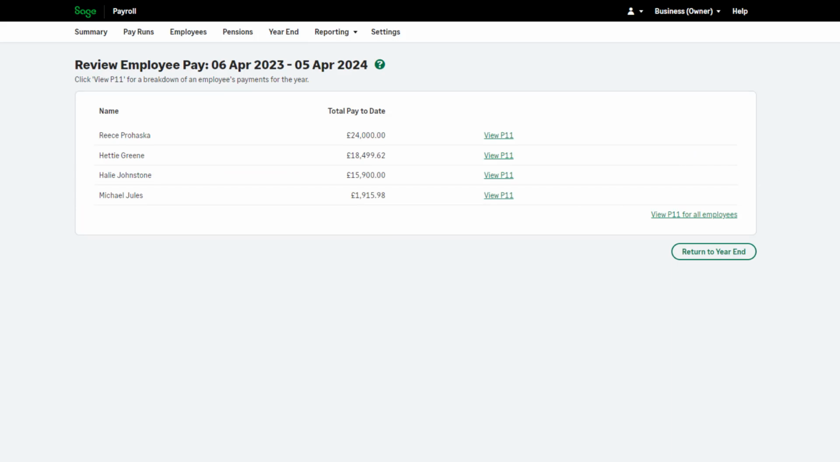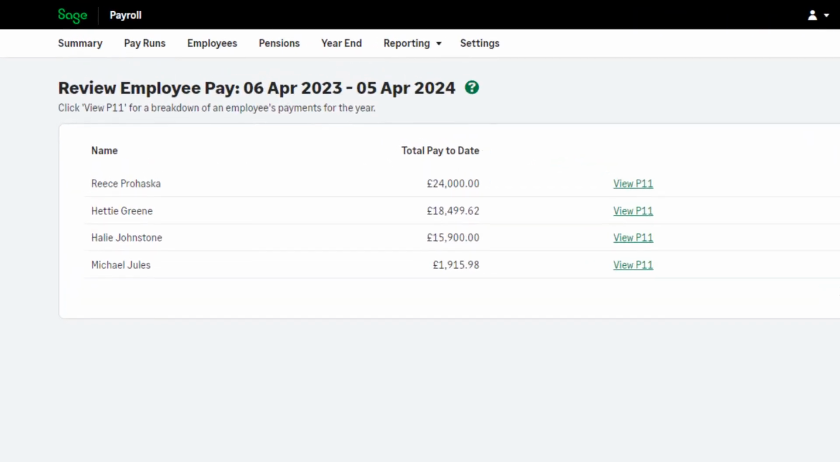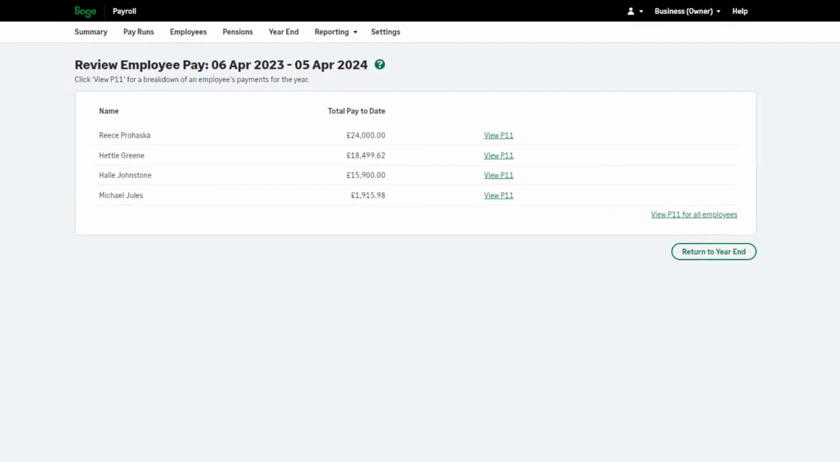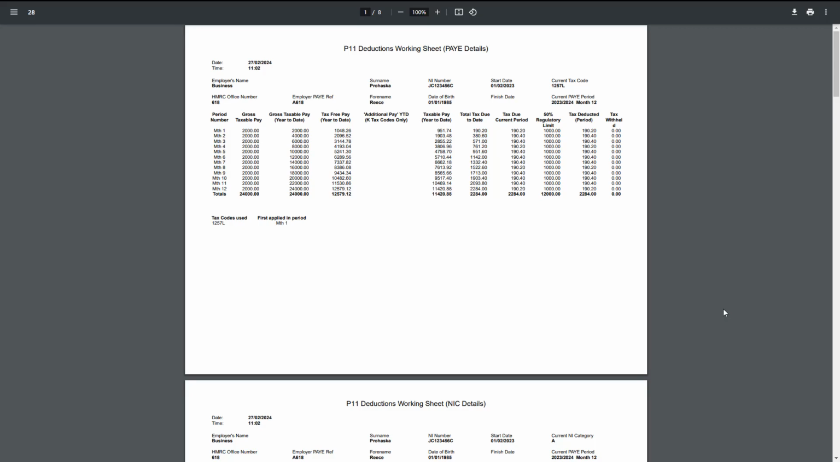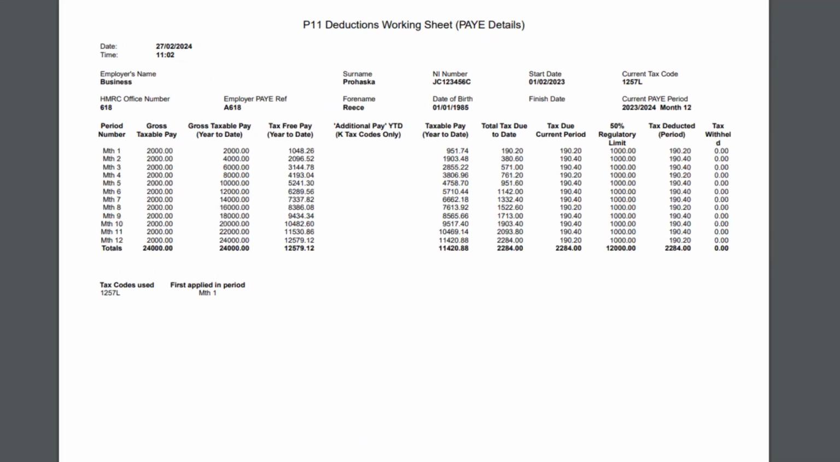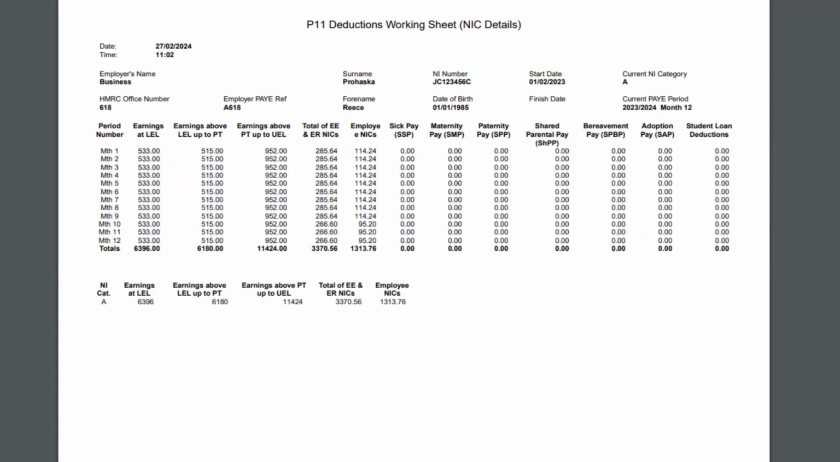A list of all employees paid in this tax year appears, including their total pay to date. To view more detailed information for individual employees, click View P11 next to their name. To view the P11 for all employees at once, click View P11 for all employees. Two P11 reports will be produced for each employee, one containing PAYE and pay information, the other national insurance and statutory deduction values to help you check your employee pay.